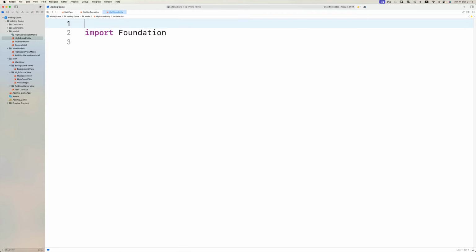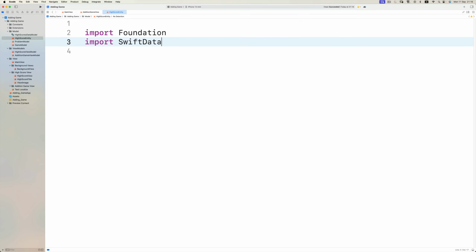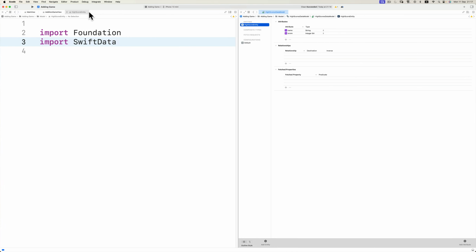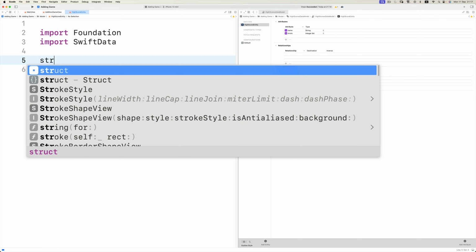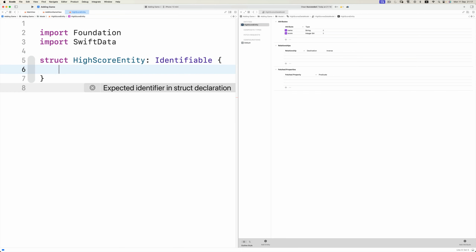And we want to first of all import SwiftData. And I would like to split our screen so we can see what high score entity is. So let's split our screen. And I'm going to click on high scores data model. And I see we have a name and a score. Okay. So let's start with struct. This is already wrong. Okay. High score entity conforms to identifiable. That's fine.